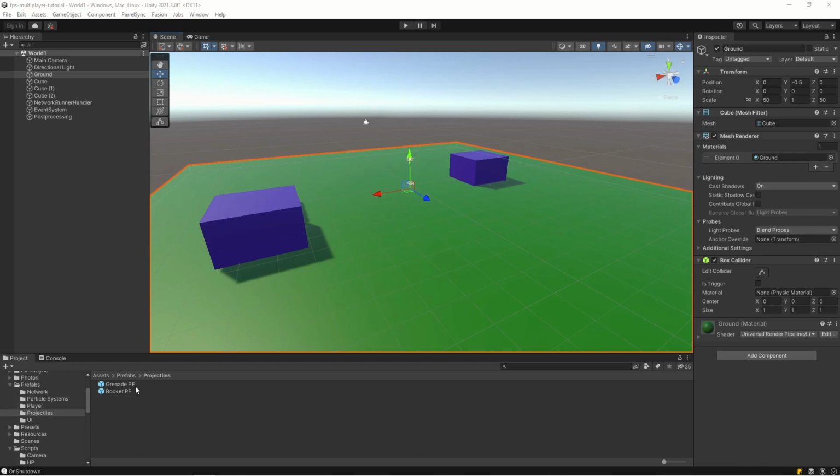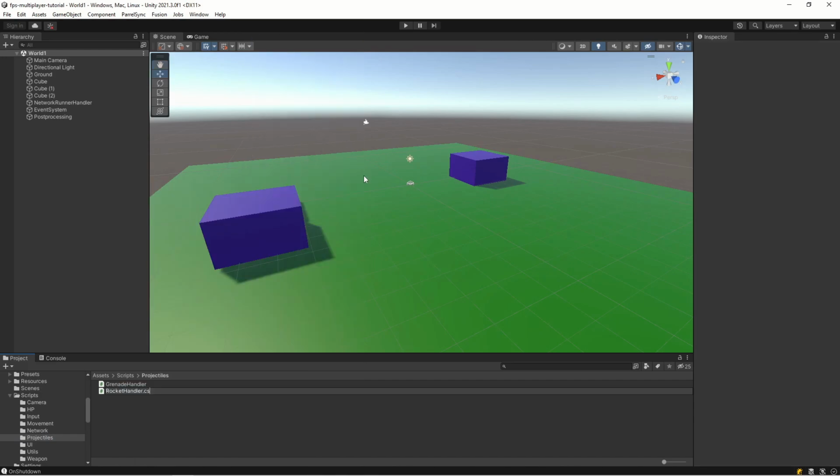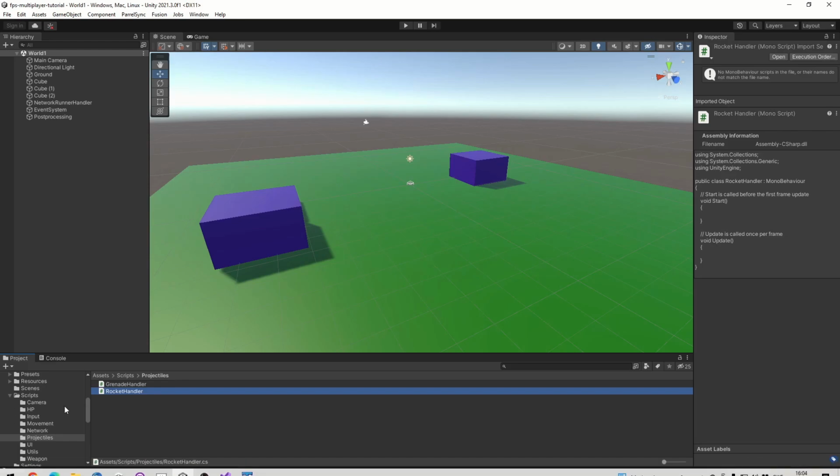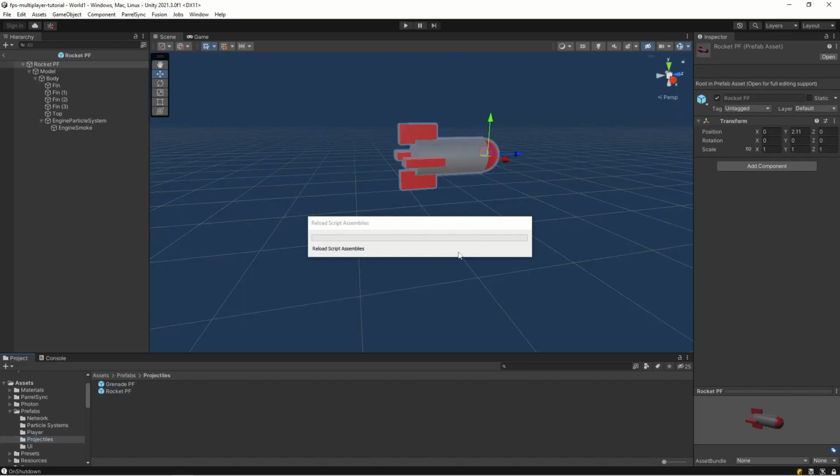So next up are rockets. So let's repeat the process and create a new script, and we'll call it rocket handler. And let's go to our prefab, projectiles, rocket, and let's open that.